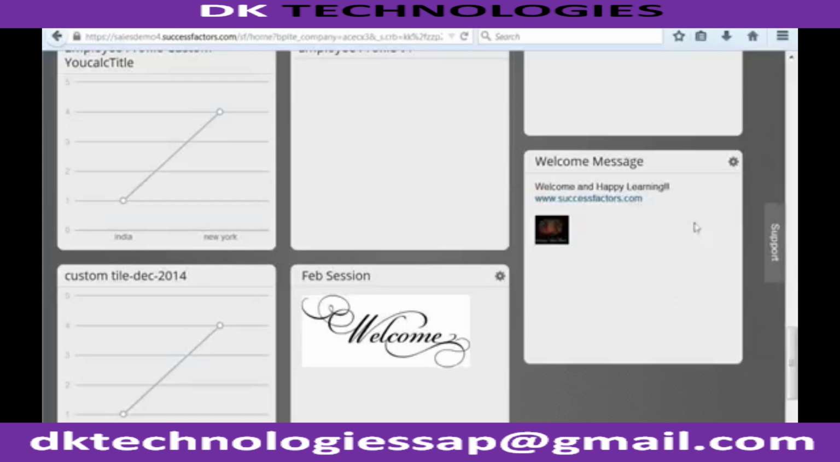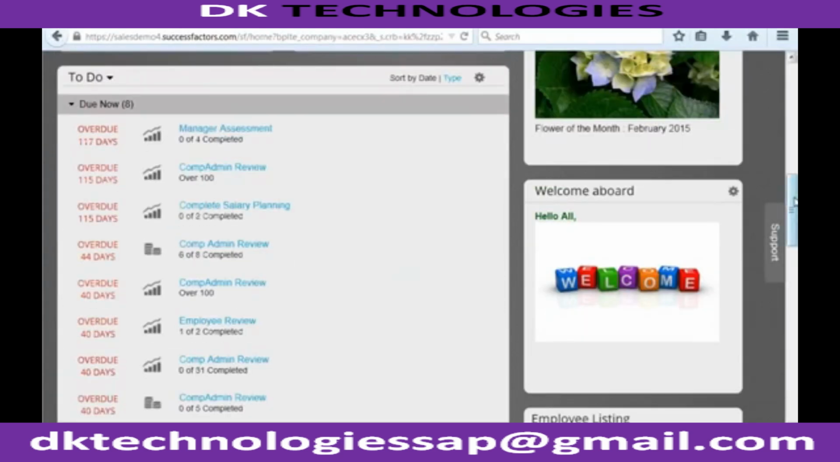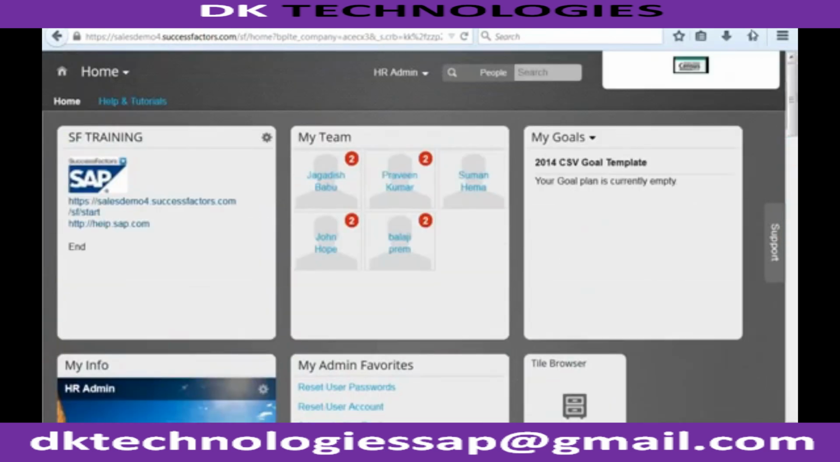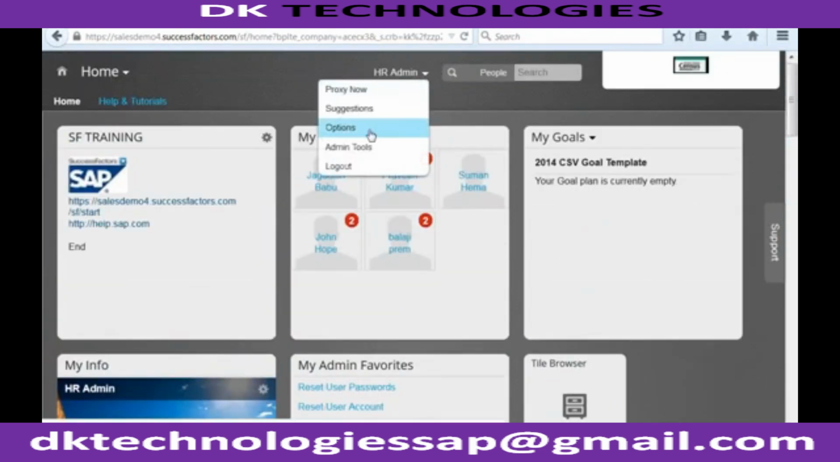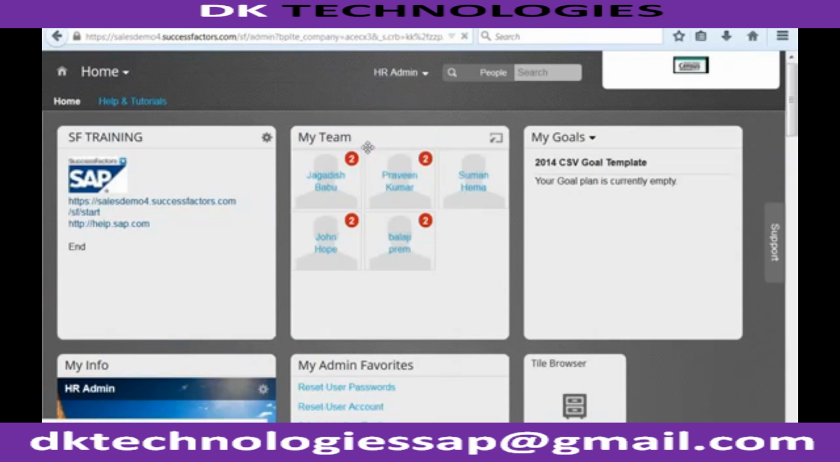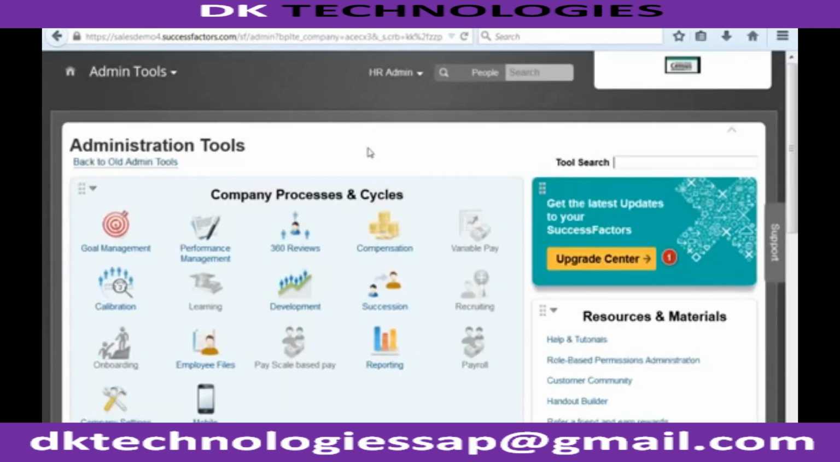So this is the tile that has been created and that has been enforced to all the users' homepage, guys. So even if you log in, you should be able to see that particular tile, guys. In the same homepage configuration, you have a couple of other options. So what are those things?